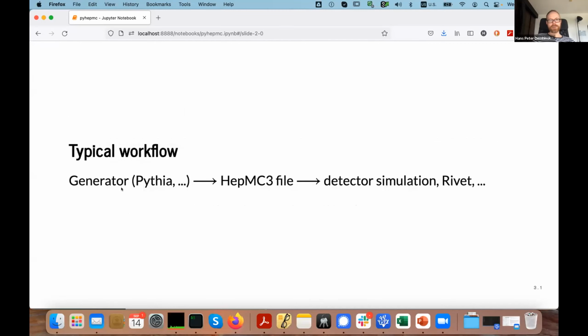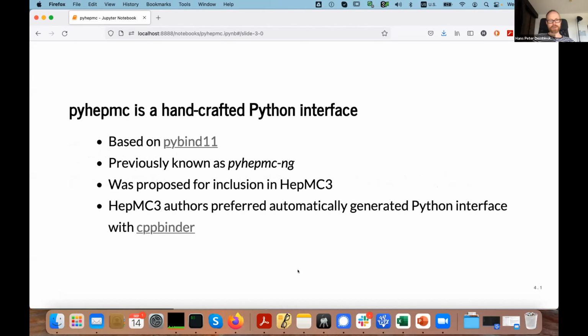So this is the typical workflow. The point of this format is to decouple the generator from the back end, or maybe for us it's more the front end. So the detector simulation, or if you want to run Rivet, that would be the lingua franca to connect the two.